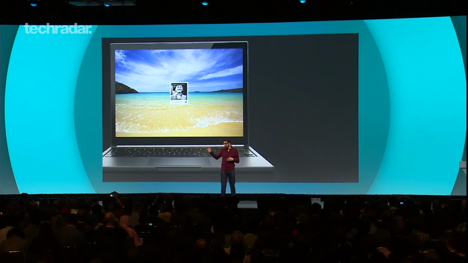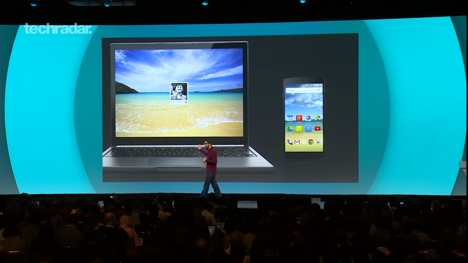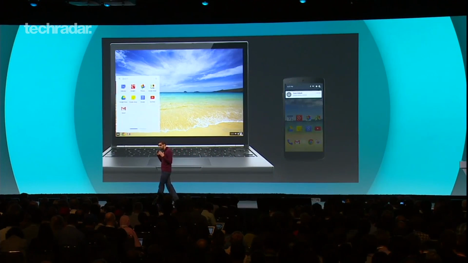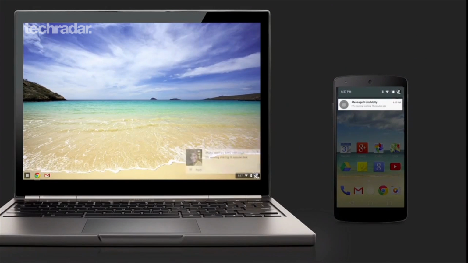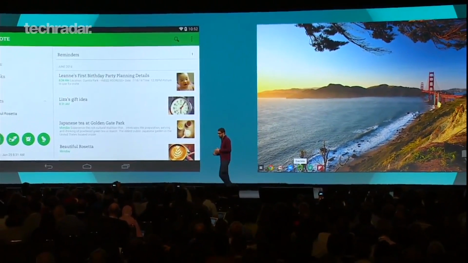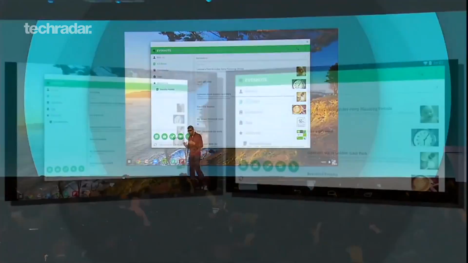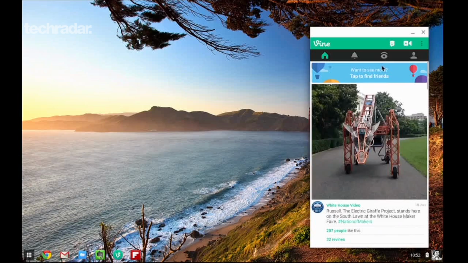Android L will allow people to unlock their Chrome OS laptop automatically when their Android device is close. There's also notification sharing, so your Chromebook can mirror your Android device and warn you when your phone battery is low. There's even some app crossover, with some big names like Evernote, Flipboard and Vine to appear on Chrome OS.